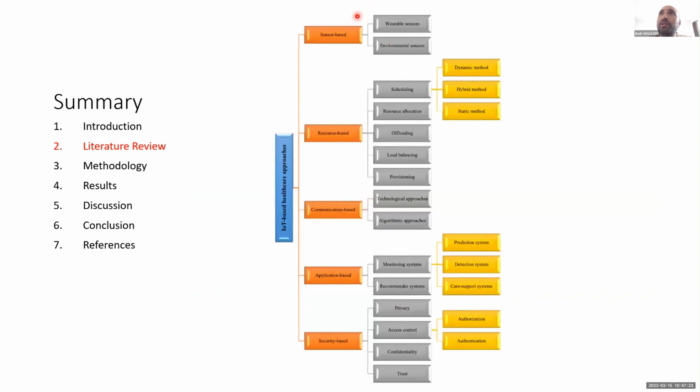So there are many approaches in the literature. There are mainly five. Sensor-based, which studies the sensors; resource-based, which covers resources like memory, battery, etc.; communication-based, which is about protocols; and application-based, which is about monitoring and recommendation. Within monitoring, we can have prediction systems, which can predict some disease, detection, like fall detection, and care support systems, which can monitor the patients and send alerts to, for example, the healthcare team.